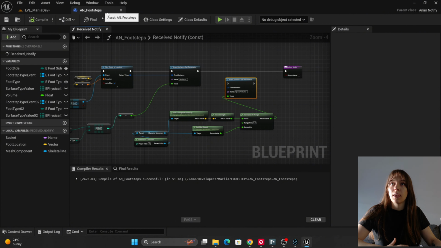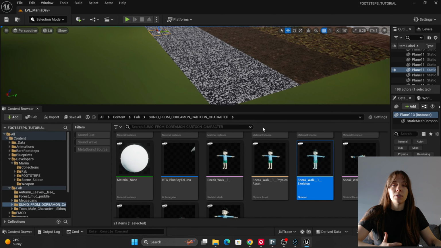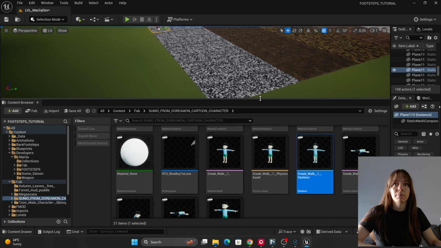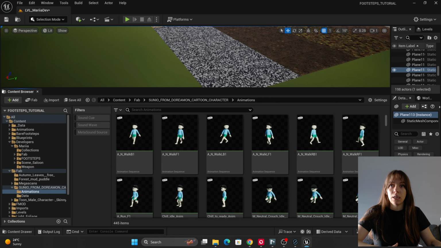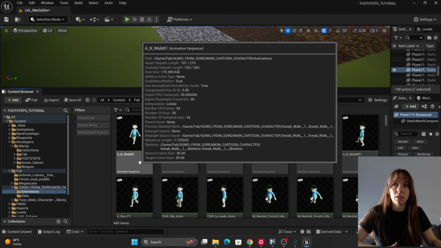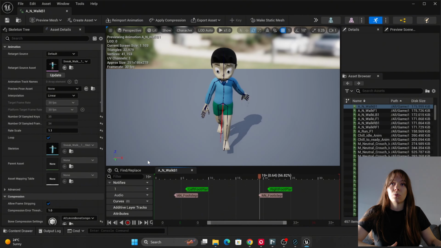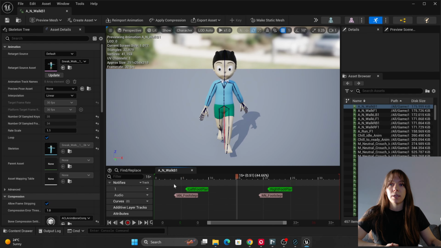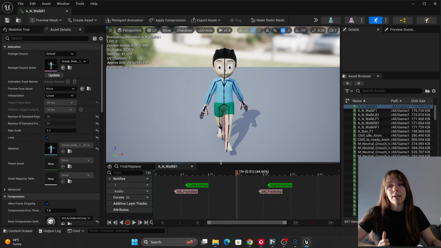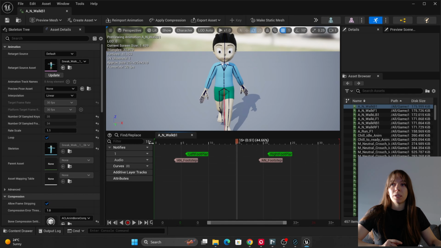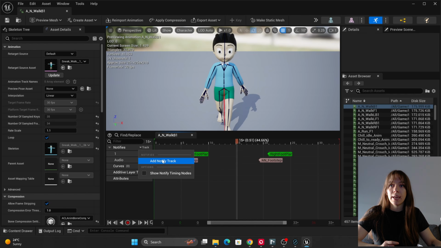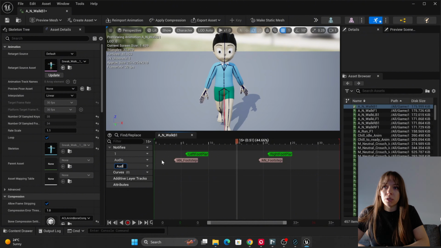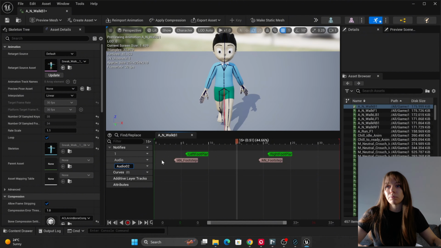Compile, save. Almost all. So now we need to add that anim notify to animations that our character uses. In my case, there are lots of animations referred to my character, but I'm gonna add just basic walking, run. You can see I already added, so we can have sound, and we have sound. That's great. So to add it to your animation, you need to create a new track. Track, add notify track. I call it audio. You can call it whatever you like.